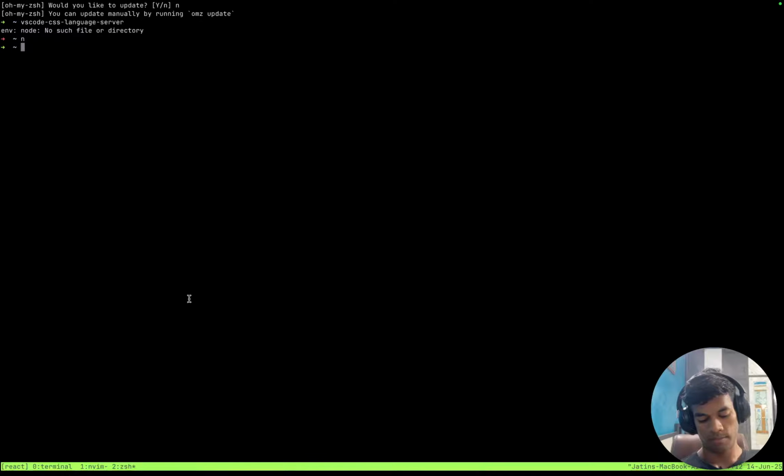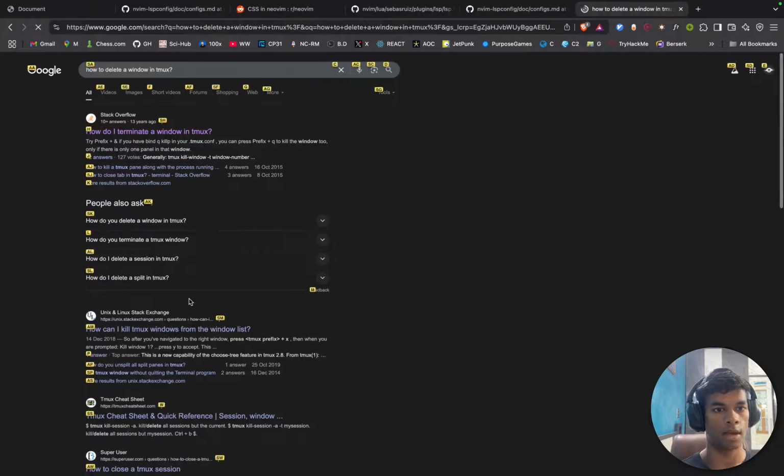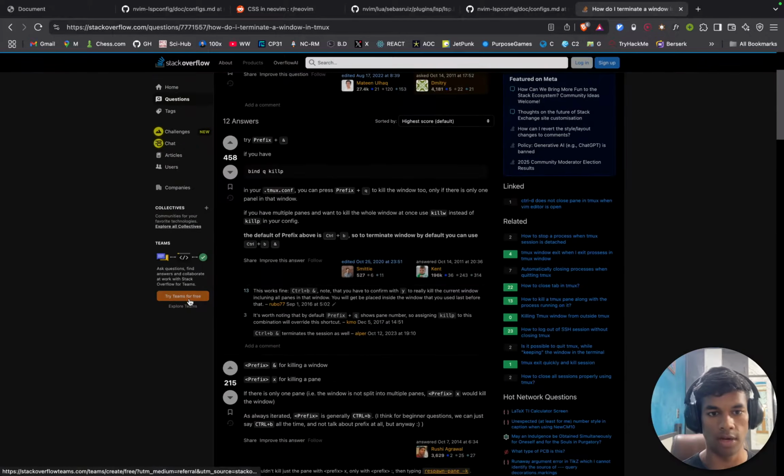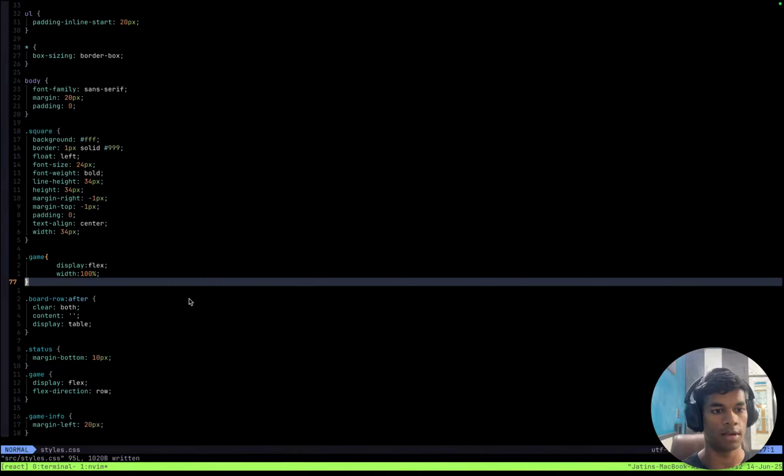And how do I clean a window? How do I remove a window? I forgot. How to delete a window in tmux. How do I close a window? Terminate a window, more like, in tmux. Control V and okay. And yep, kill the window.